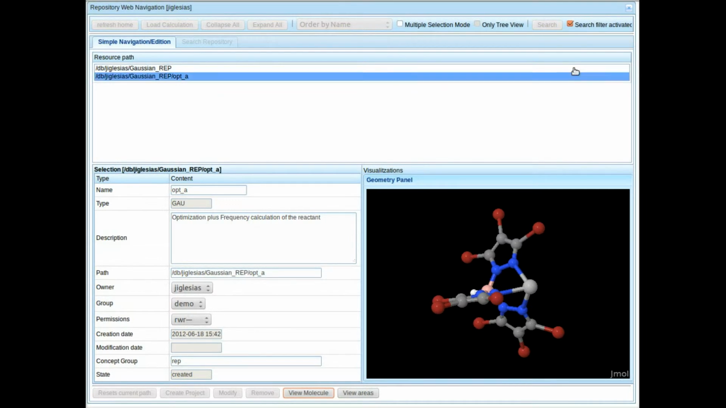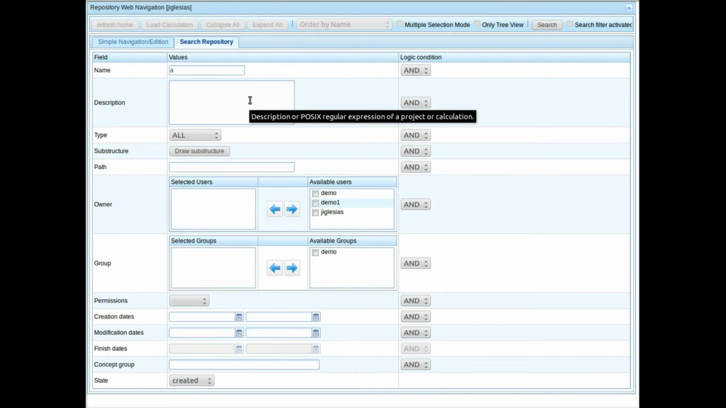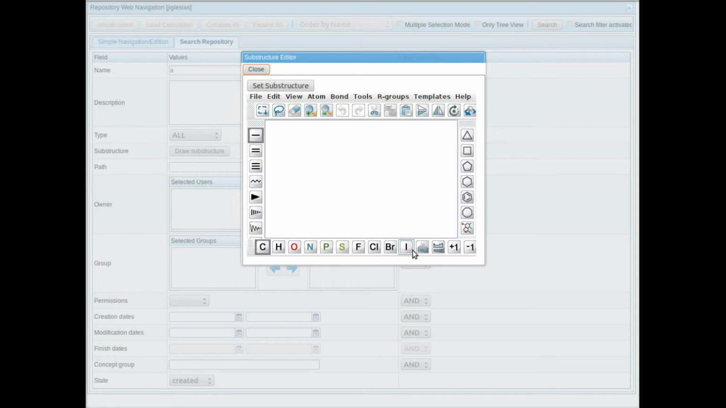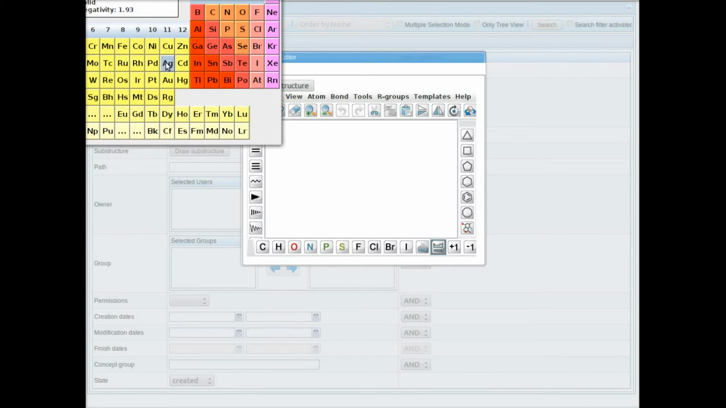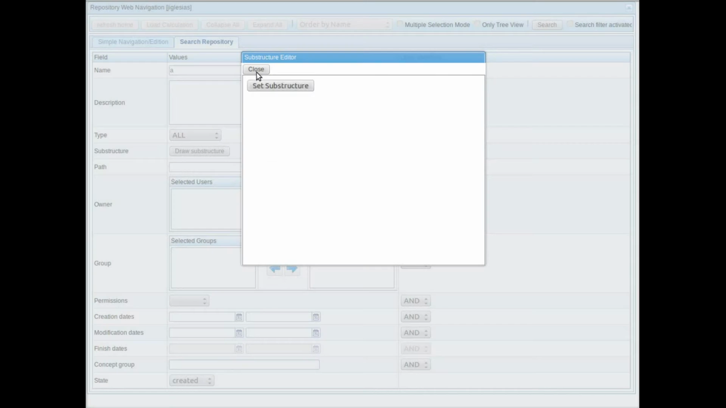Now we will repeat the search. We check the checkbox Search Filter Activated, and we rescue the usual view of the home. Now we click on the Search tab again, and this time we will change the logical value from AND to OR at the right of the name field. We set the substructure to silver again, and we press Set Substructure. We wait for some seconds for the database filtering, and now we close the modal window.